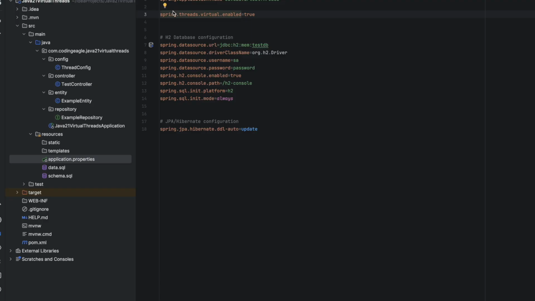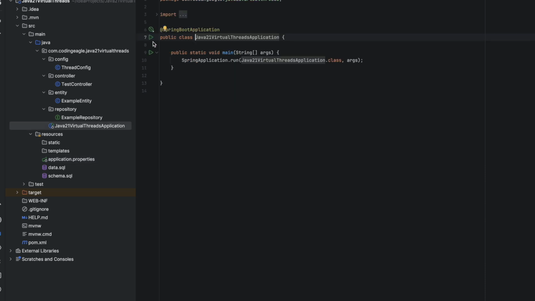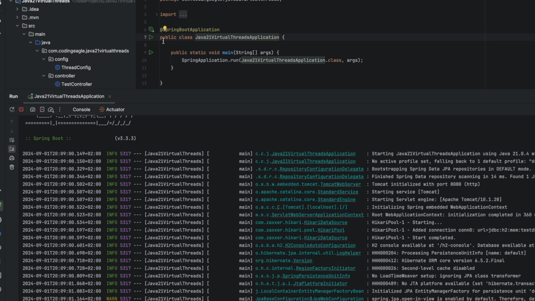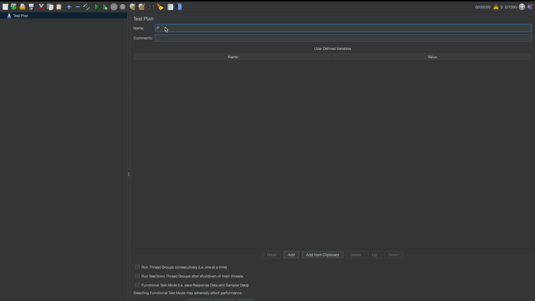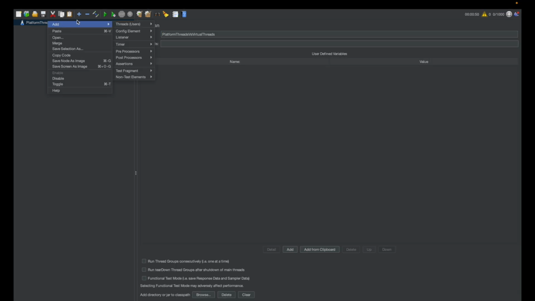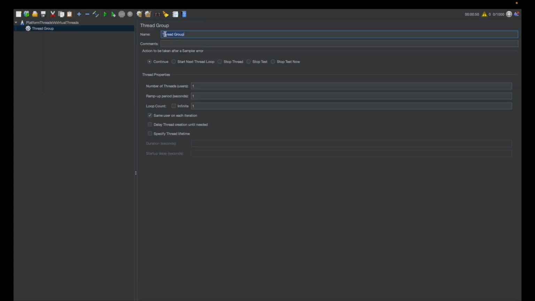Now it's time to compare the performance of virtual threads and platform threads. We will use the JMeter tool for performance testing. First, we will disable virtual threads and measure the API performance with JMeter. Now we can create a new project in JMeter named platform thread versus virtual thread. Now we can create a new thread group named API performance.